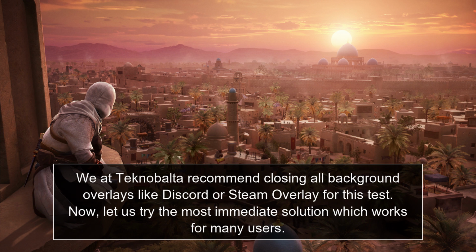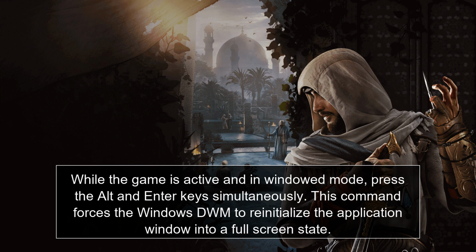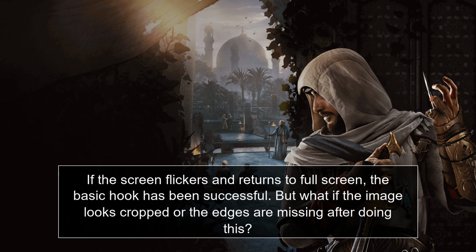Now let us try the most immediate solution which works for many users. While the game is active and in windowed mode, press the Alt and Enter keys simultaneously. This command forces the Windows DWM to reinitialize the application window into a full screen state. If the screen flickers and returns to full screen, the basic hook has been successful.